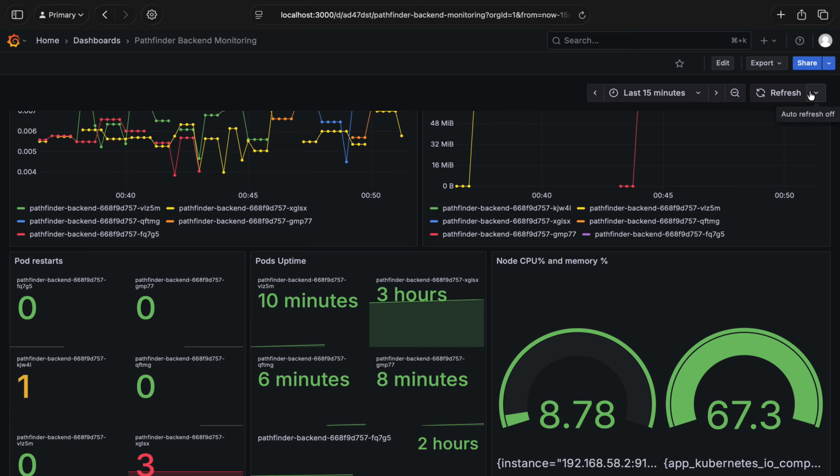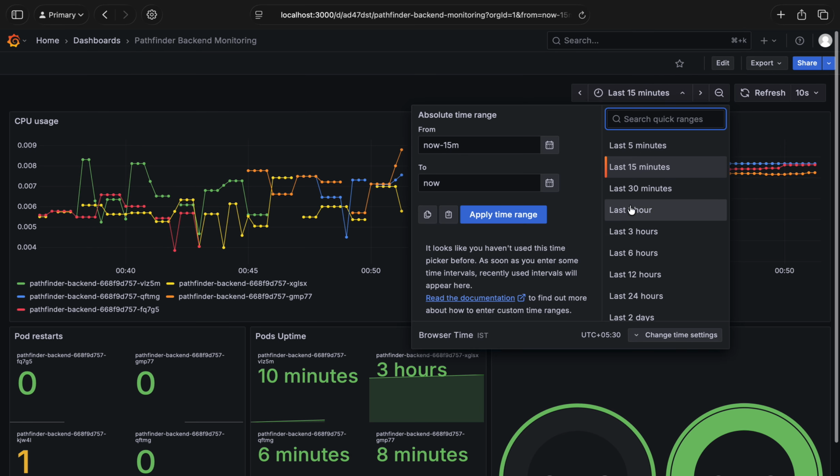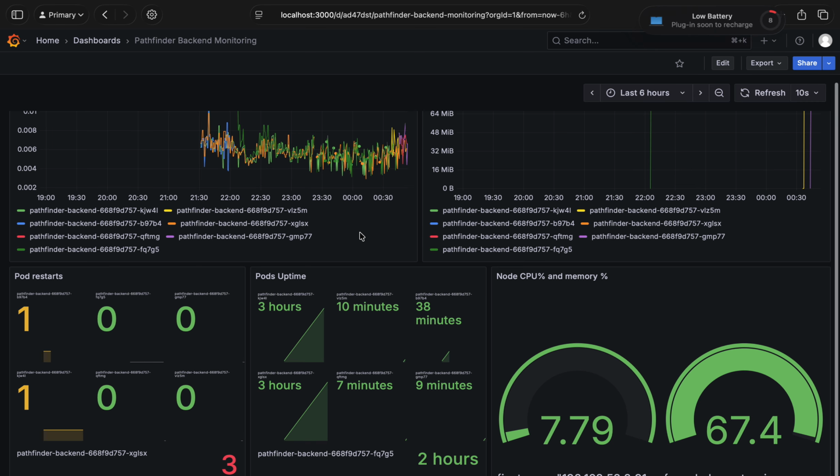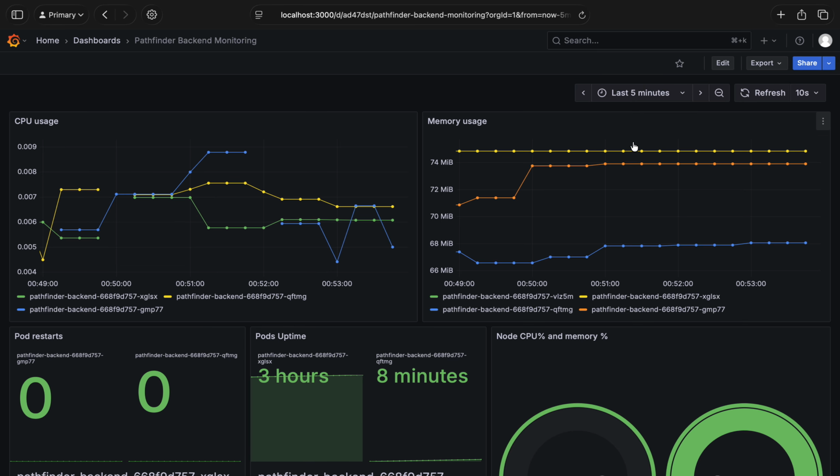I have paused this for now. You can set the refresh to every 10 seconds, so it will be live, and then you can see the metrics according to your wish. So this is the last 6 hours. If you want to see a recent one, there is the last 5 minutes, and it depends on you.